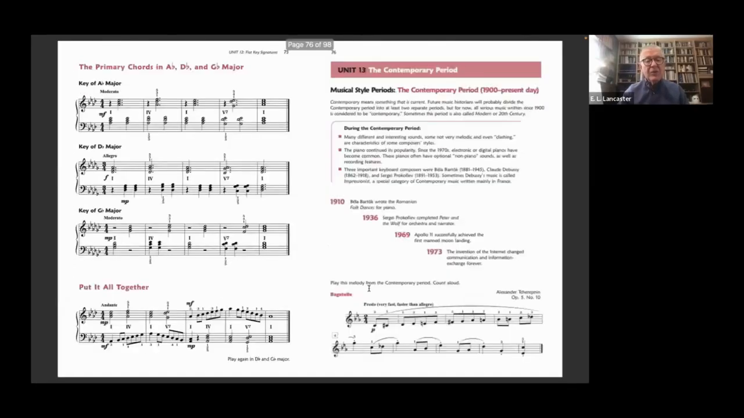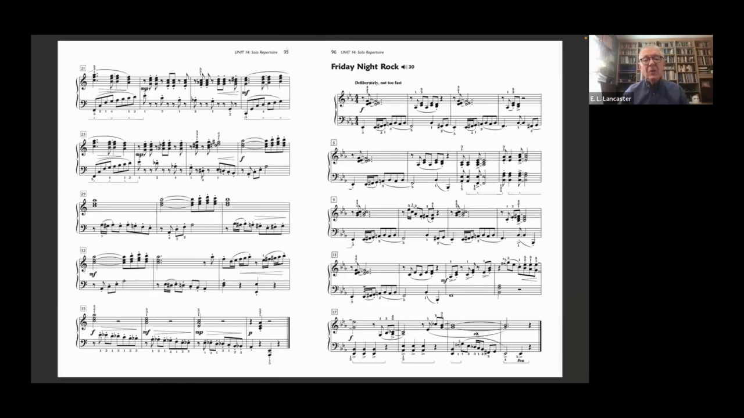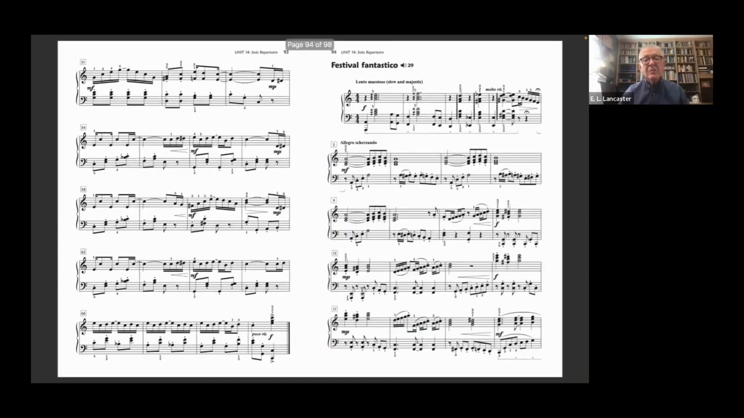I would like to share with you another piece, though, from this book, and it's a more upbeat piece. You see it on the right side of the page. Not yet, but there you see it at this particular point. Let me find it in my book. It's called Festival Fantastico. If you look at that piece, you'll see there's so much to learn from it.